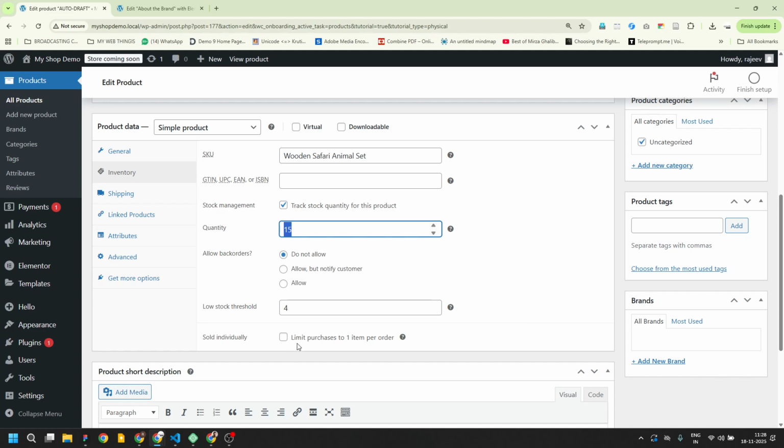Acha, I can limit purchase to one item per product also, so that people can't just, you know, buy it in bulk and then start selling themselves. So I can limit purchase to one item per order. I'll do that. Now, this may be due to the shipping constraints or some ill intentions of the competition.